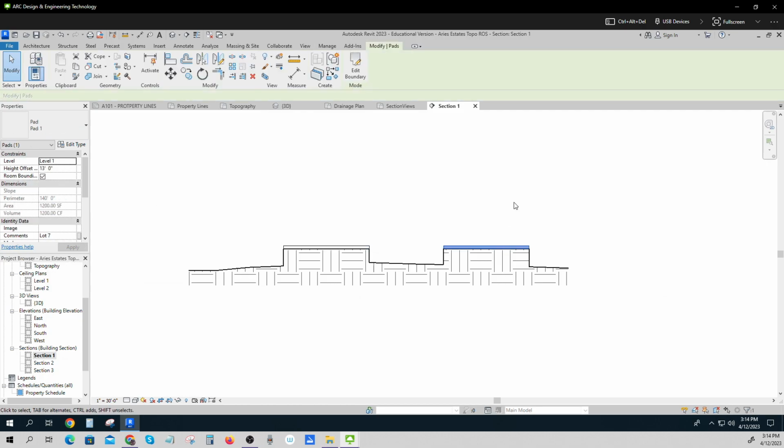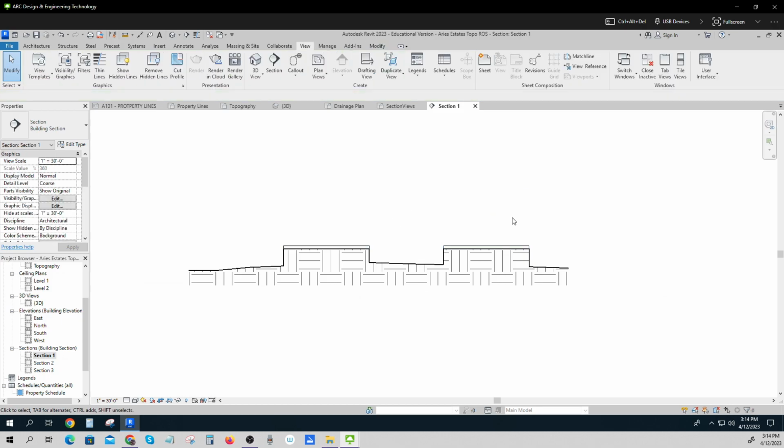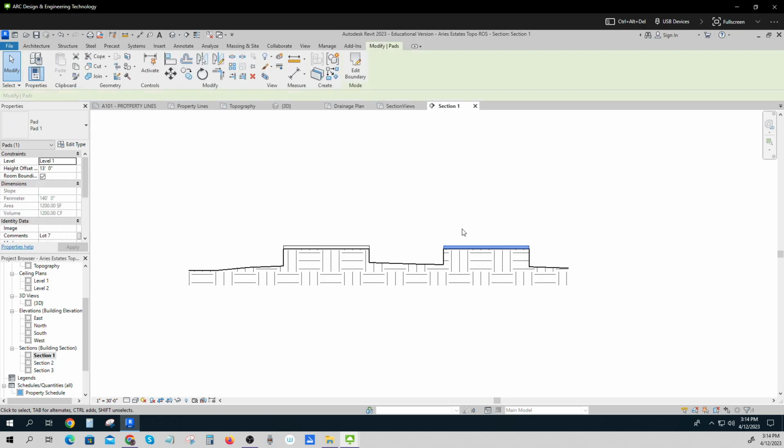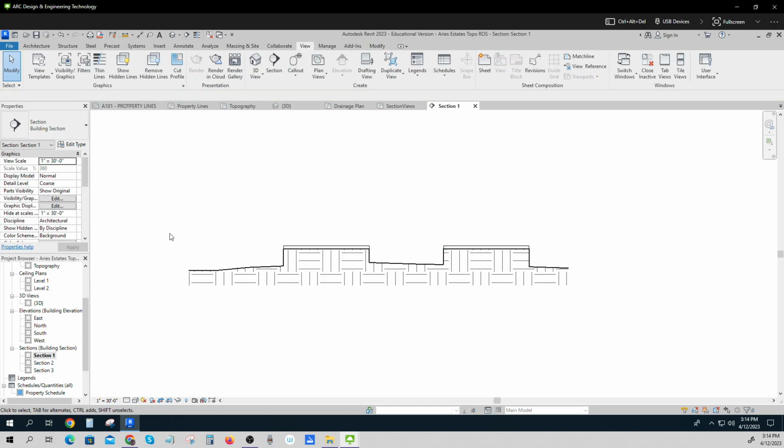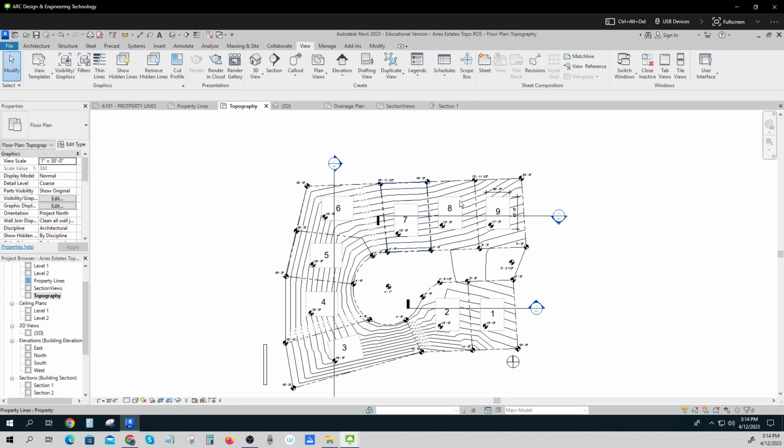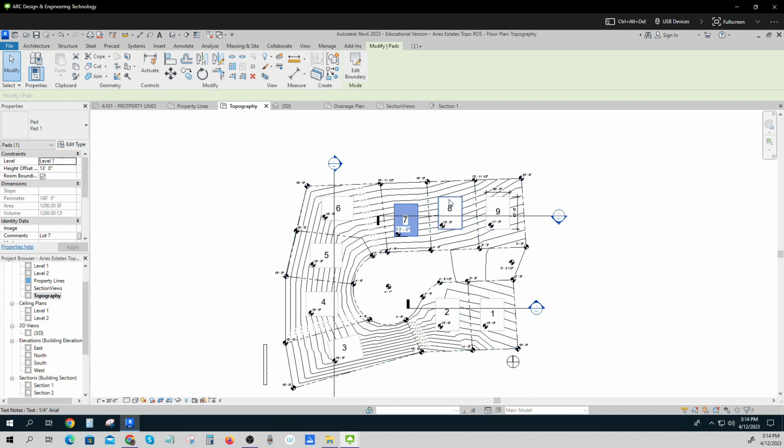So that's lot 8. That's lot 7, and that's, oh, I got them both listed as lot 7. So I better go fix that. I made a mistake. Lot 7, lot 8, lot 9. There we go.